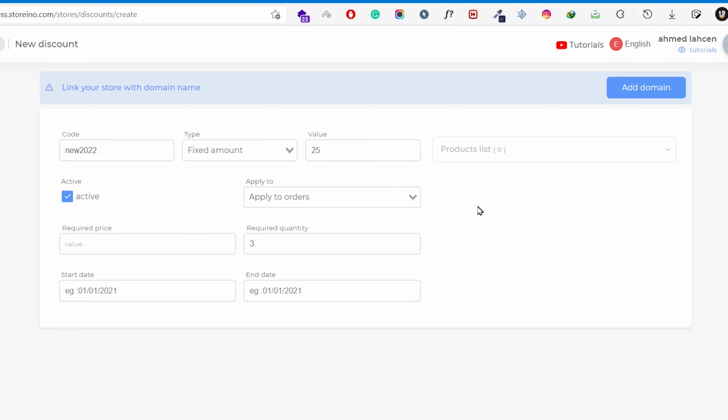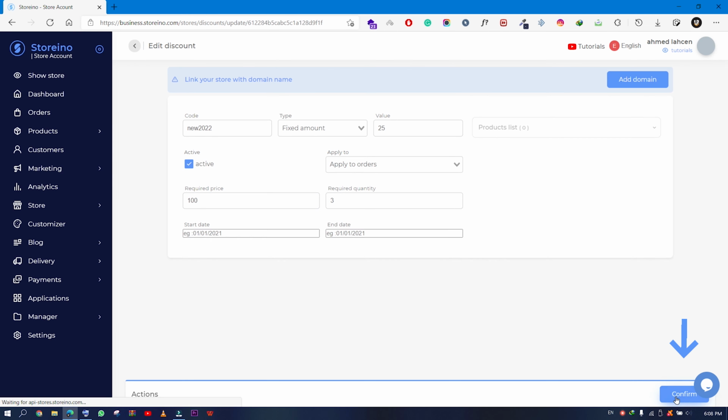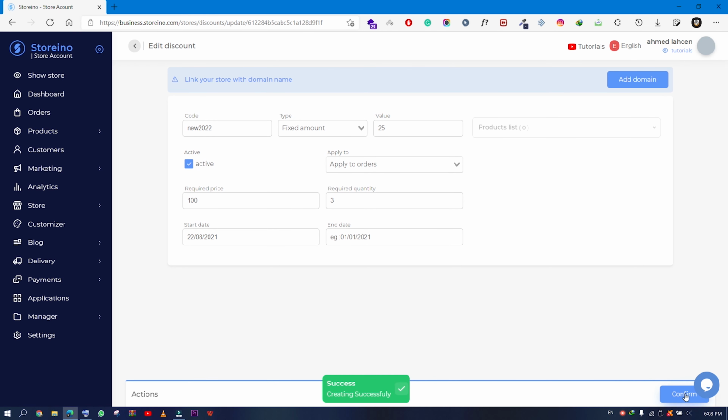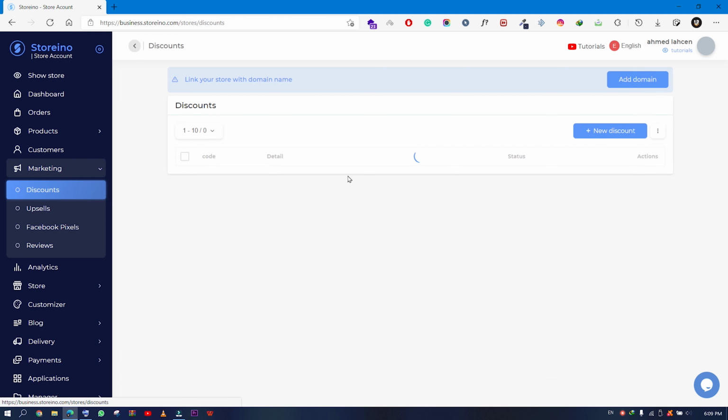So after you complete all these settings, click on confirm. You have now successfully set up a discount in your store and it will be shown in here.